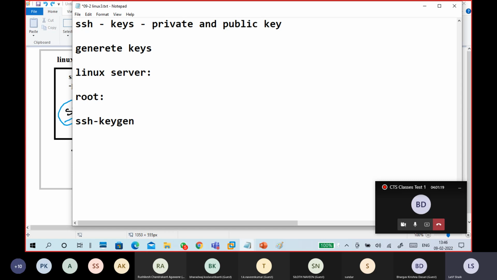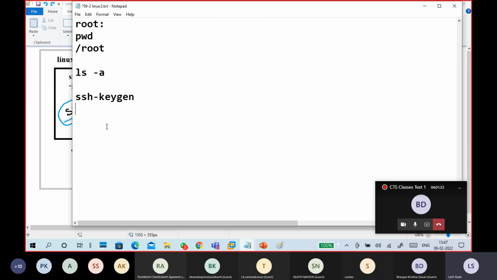Normally it asks so many questions, like which path, that kind of stuff. You can do it. ls space -a. Your pwd must be /root. Check the ls space -a and find out whether the .ssh folder is there or not. If it is not there, no problem. If it is there, no problem. Only press enter.